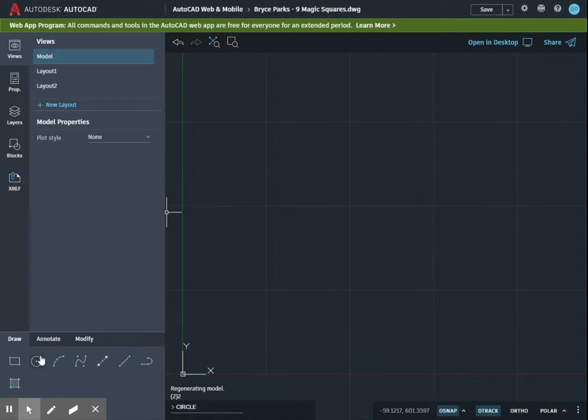Now, at this point, we've looked at the basic draw commands, and we've looked at some of the modify commands, including the erase, the move, the copy, the trim, and the offset. You will need to know how to use these commands for this 9 magic squares drawing. I'm going to encourage you to draw single lines at this point. Do not use the rectangle command, because with the rectangle command, you have to explode it to separate the lines out to get it to do what you want it to do. So just don't use that right now. We'll cover how to explode and join lines together in a later video.